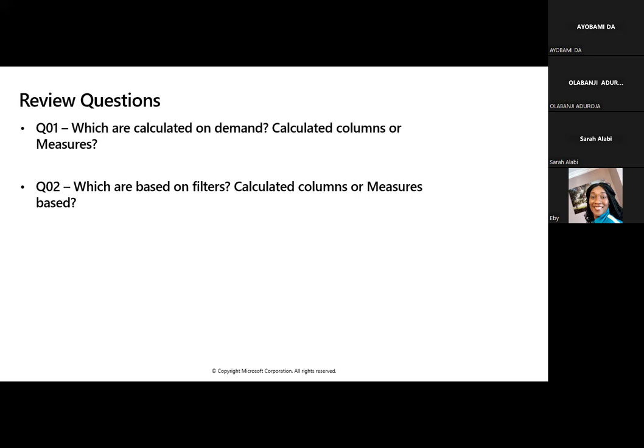Who has an answer for me? I just explained it. Calculated measure. Okay, thank you. Measures. Which are based on filters, calculated columns or measures? Which are based on filters? Calculated columns. Are you sure? Show the measures. Which one?